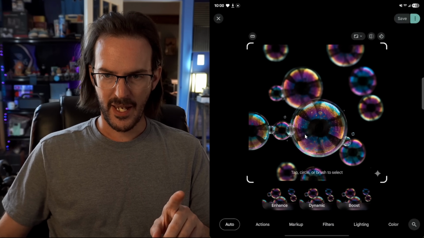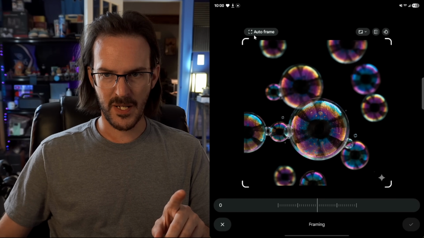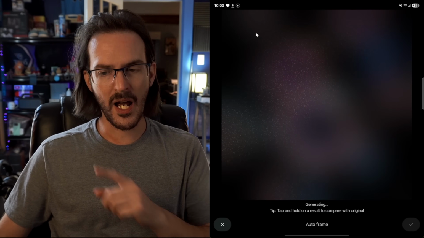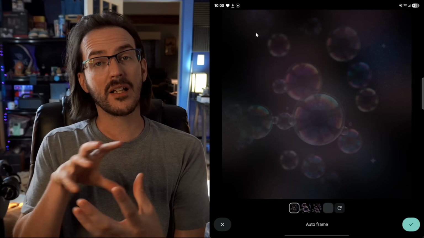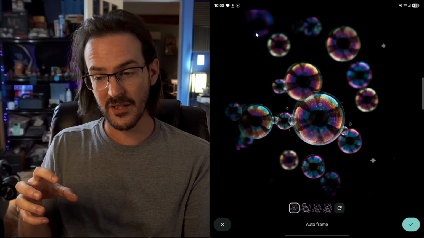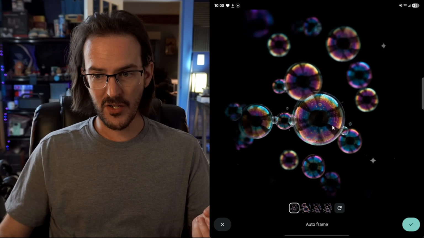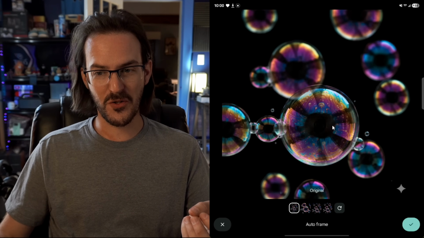But we have a new thing that Google Photos has rolled out. If we click on our edit button, and then we click on this little option up here to auto frame, click it one more time. What's going to happen is it's going to do what's called outpainting. It's basically going to zoom the photo out. And by doing that, now you have basically a larger image.